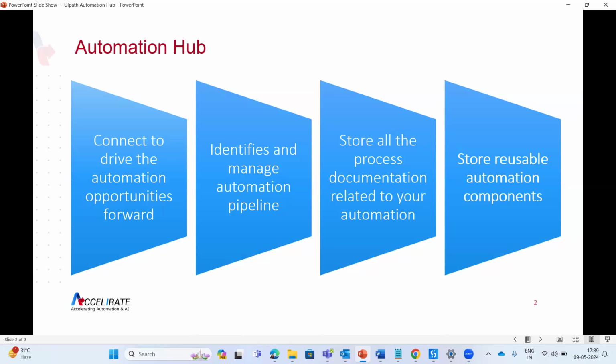So once the automation idea has passed all the approval from the idea approver and has been implemented, you will be able to see it under the live tab. Okay, so this is about the automation pipeline. Now the third one is holding all the documentation associated with any automation.